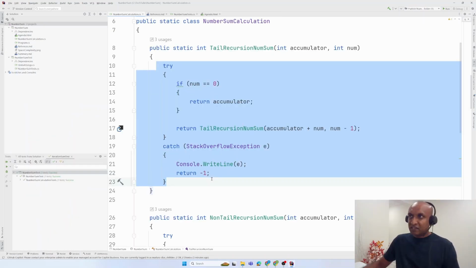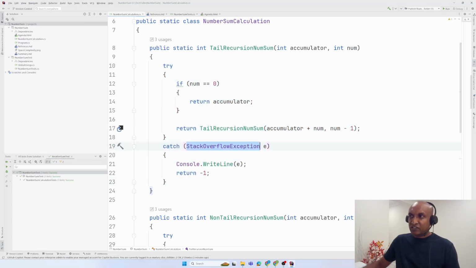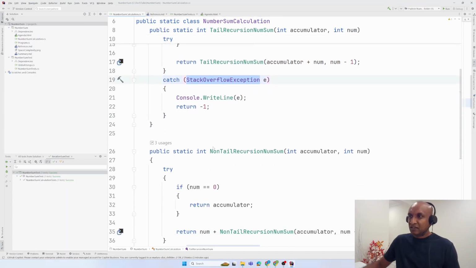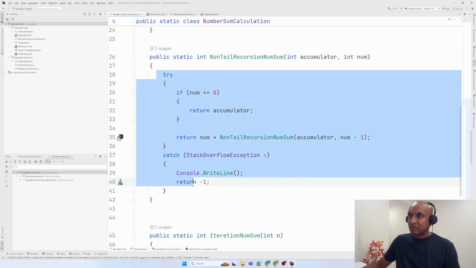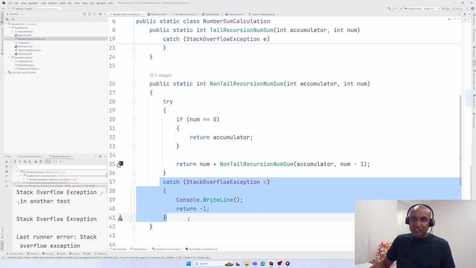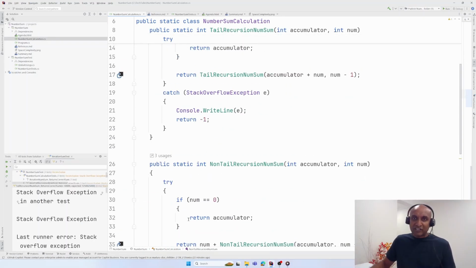If you look at this method, I will wrap the logic inside a try catch block, catching the stack overflow exception. In the non-tail recursion method also, the same. But still I am getting stack overflow exceptions. What's the reason for that?